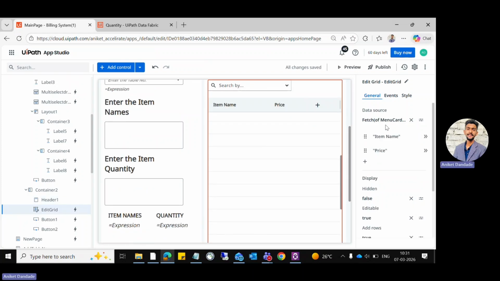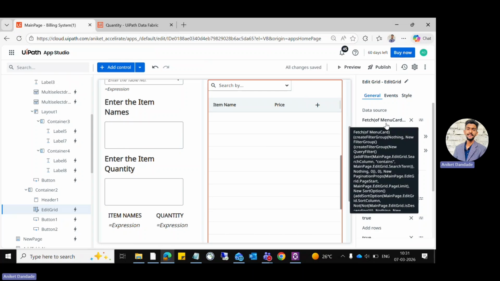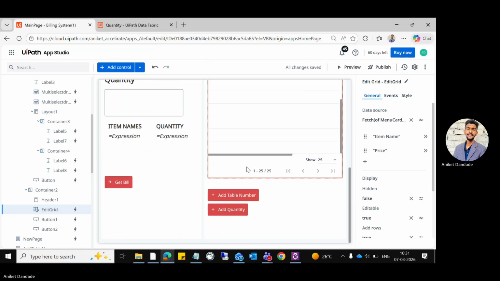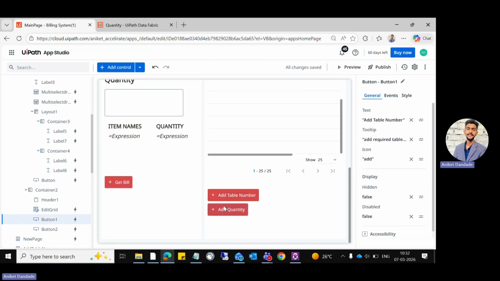For this grid, we are fetching the data from the menu card entity, and we are taking two columns, item name and price. So it will have the item names and the prices, and from this plus sign you can add, delete, and modify the name of the item, the prices, and so on. On this button, add table number and add quantity, these are the other pages. First we'll start with add table number.